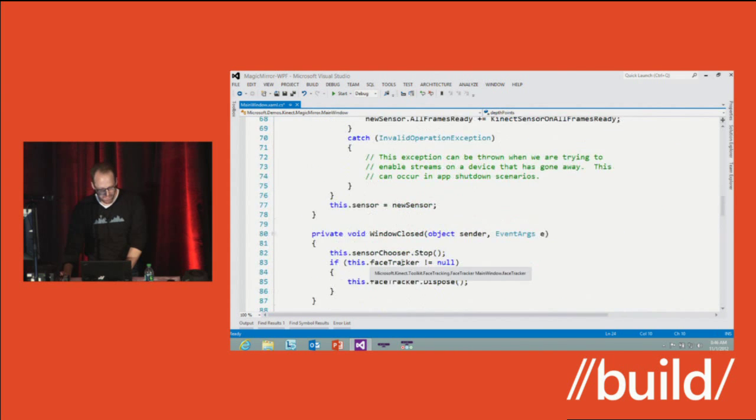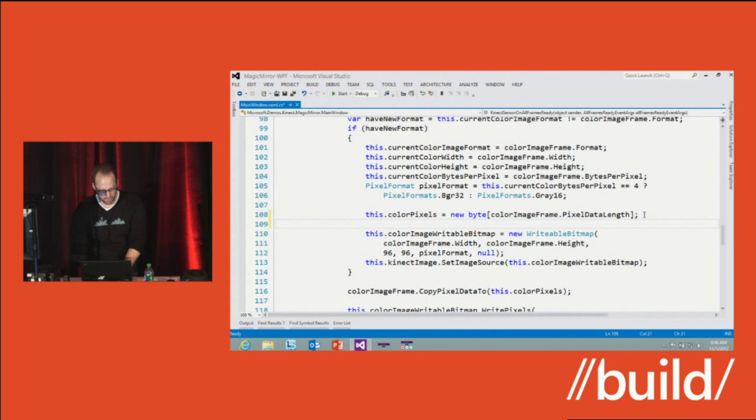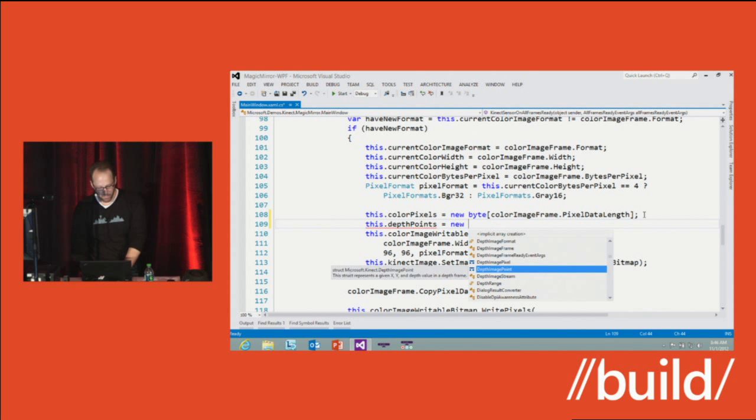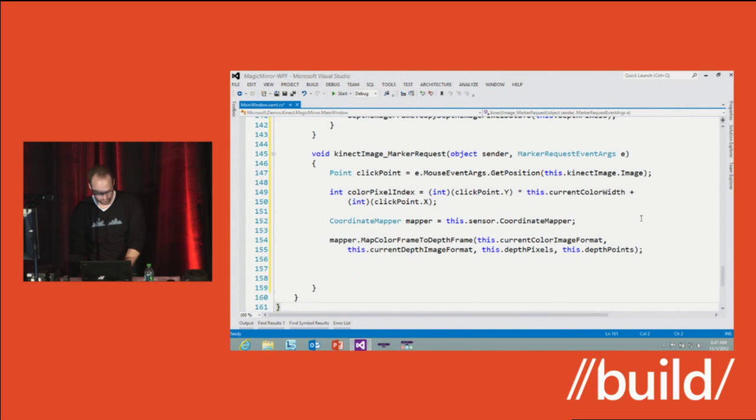Over where we allocate for new color frames, we're going to allocate for new depth points because we're going to want to change it at the same time. So every time we get a new color image format, we're going to allocate a new depth image point array, and it needs to be the same number of pixels as the color frame, so I'm going to multiply color height and color width. There we go. So now we have color data, we have depth data, and we have a translation between them, an array that I can look these things up in.